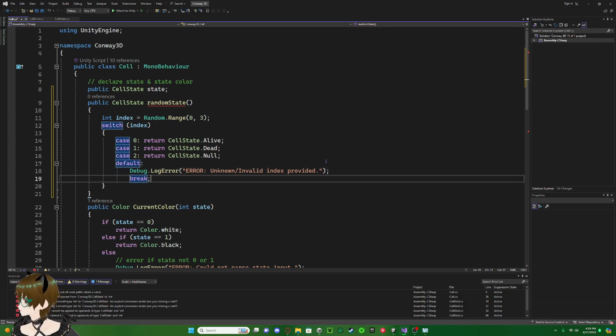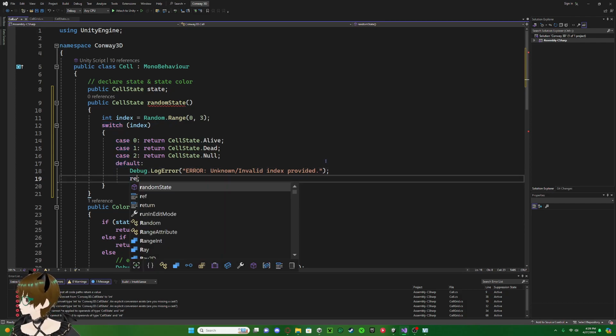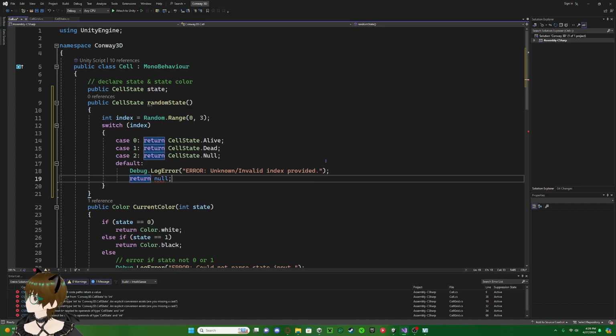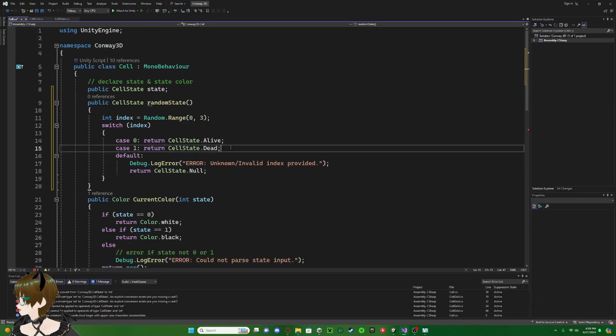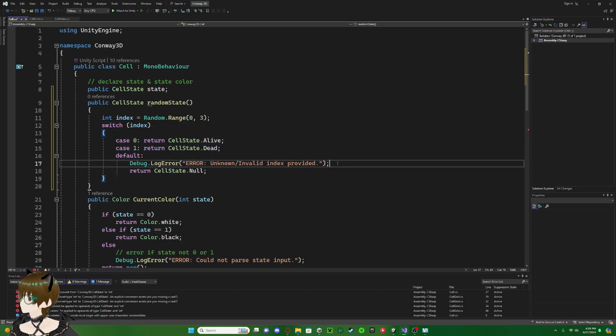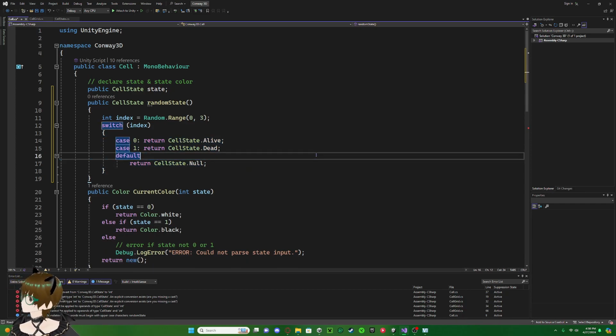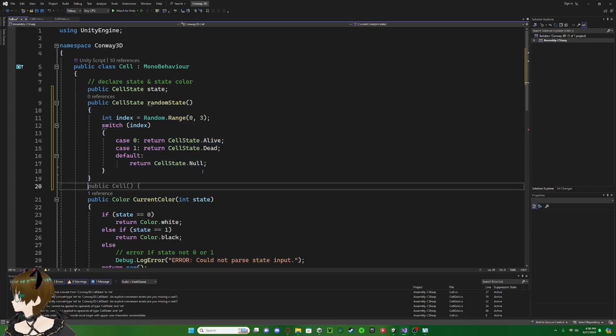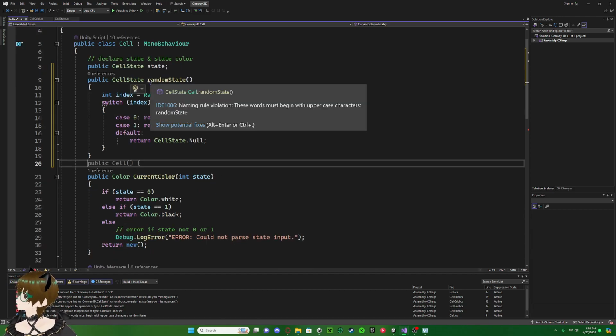For this, instead of break, actually, we'll just return the null. So the default case will just be null anyway. If it's not dead or alive, it's just null. So that's the random state here.